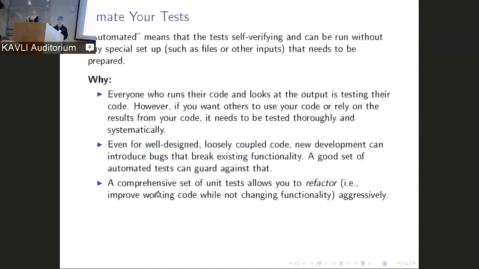So the first thing is testing. I know right now everybody tests their code. If you write a piece of code and you run it and you look at the output, you're testing your code. Now, some people may be more rigorous about this.